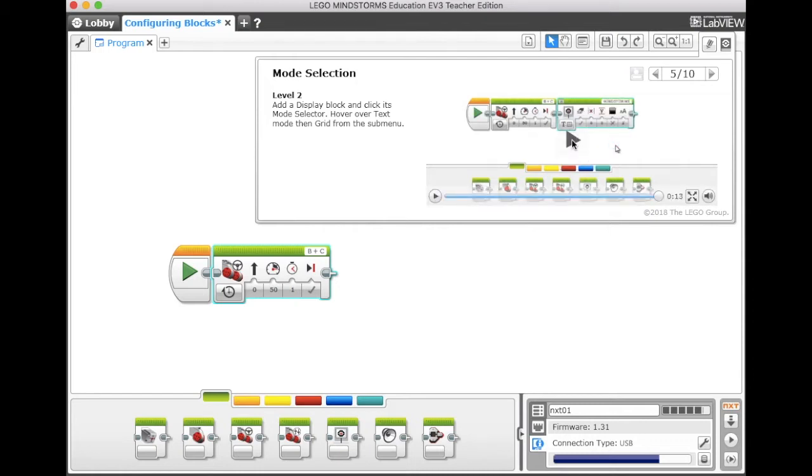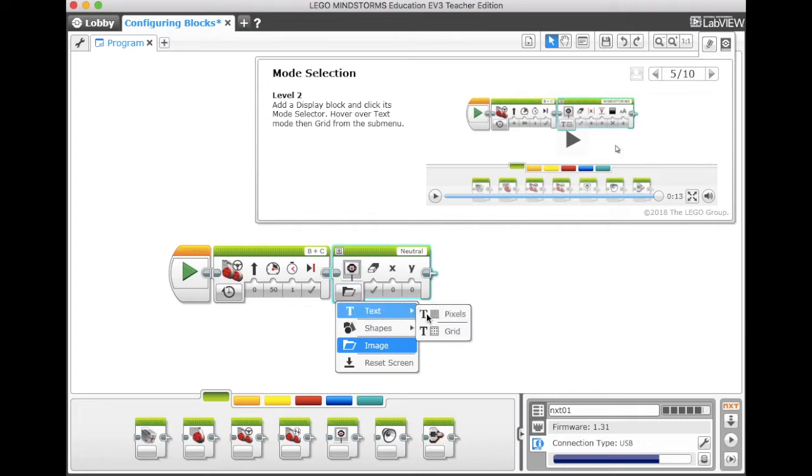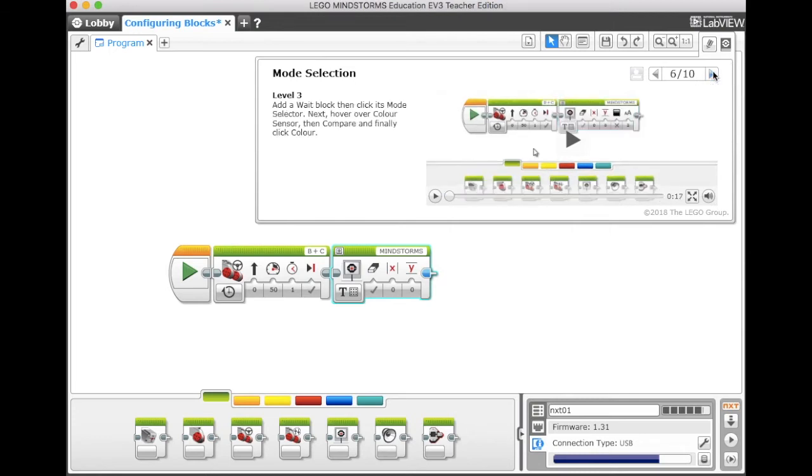Here, we add a display block and click its mode selector, hover over text mode and then grid from the submenu. You will notice this is slightly different from what you see in the graphic here. This is because you are using an NXT and not an EV3. This is normal, we can proceed. Click the video to play it.